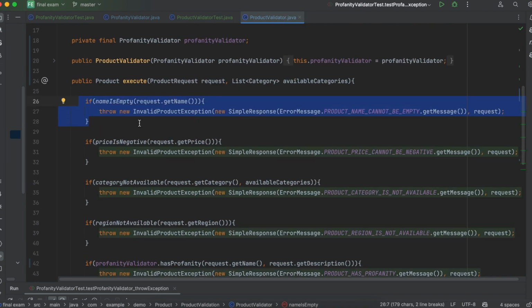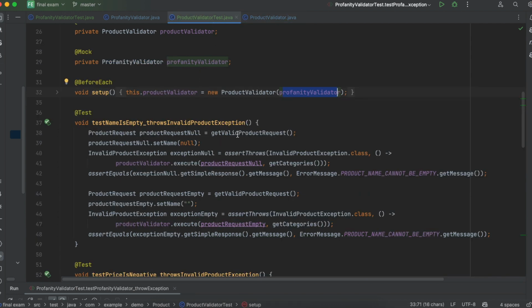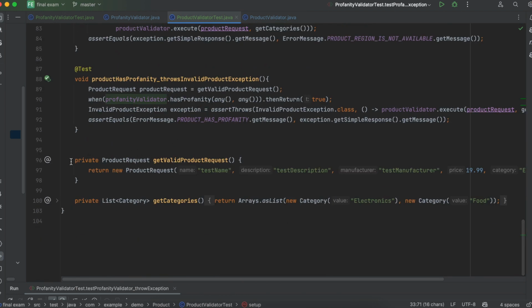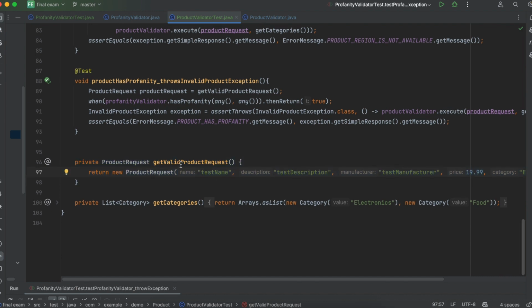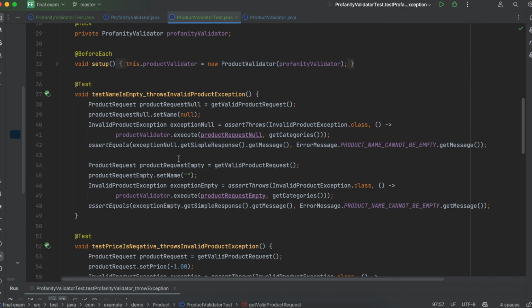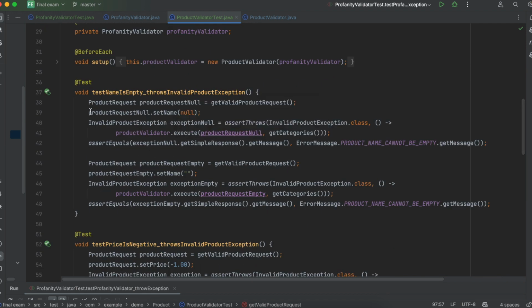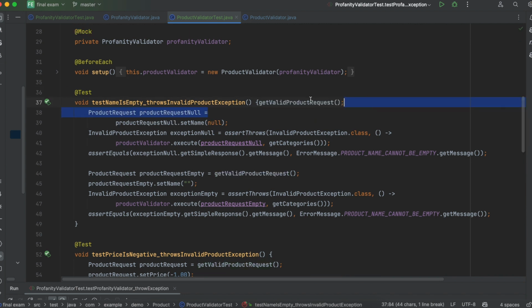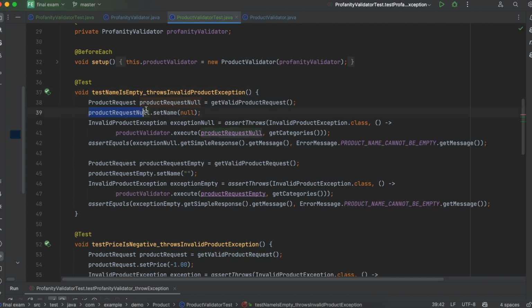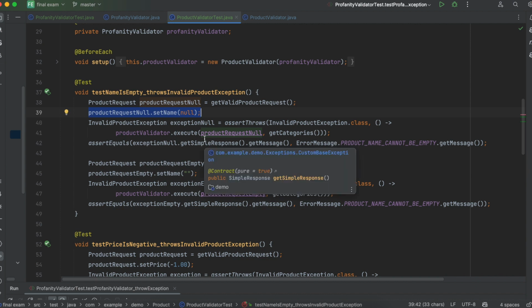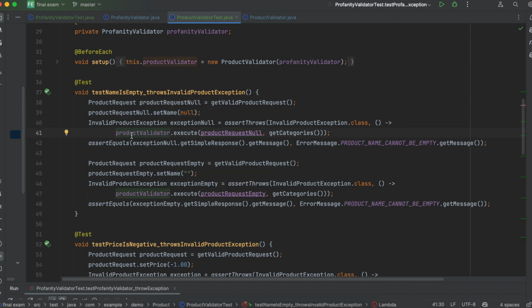If we pass in a product, then does it throw an invalid product exception, but we also want to check that the response is correct, right? So the first thing I did is down here at the bottom, I created a method that just returns a new product. And this returns a valid product, right? So it does have a name, it does have a description, okay? And all I do in each test is I come up here and I get the valid product, and then I explicitly set the thing I care about to null. Then I run it through the method. Product validator.execute. Our product request with null is passed in.